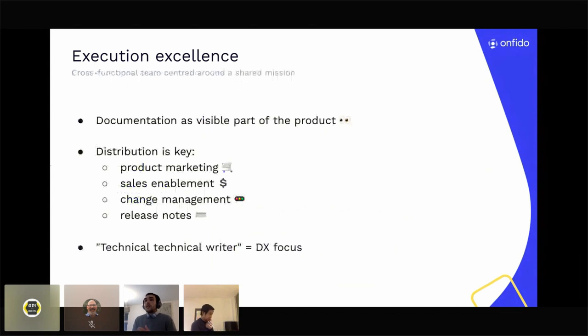So the key thing for us is that we are a cross-functional team. Documentation is very much a visible part of our product. Distribution of that is key, and I've listed some of the elements of distribution which describe what I mean. So product marketing, sales enablement, change management, release notes. Product marketing and sales enablement, those two elements are pretty much self-explanatory for us. Change management, we operate as a docs-as-code house. So very much a case of conventional documentation management using Git version control, using a static site generator, in our case now Gatsby, and publishing documentation using, in our case, GitLab CI. And I'd like to talk a little bit about that later on in the talk as well.